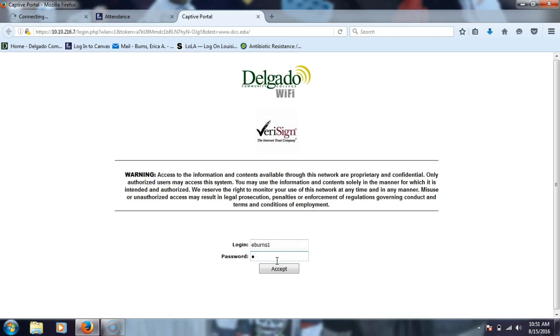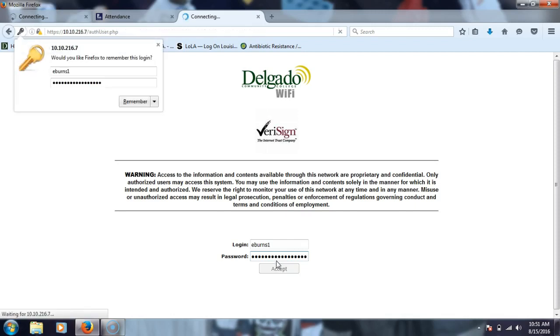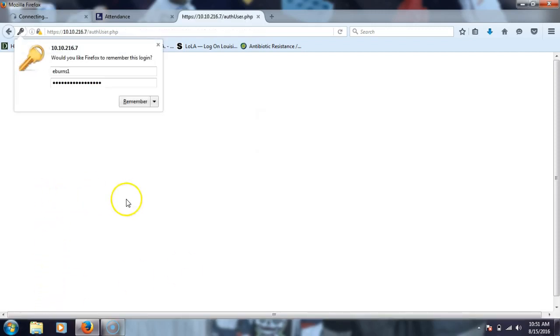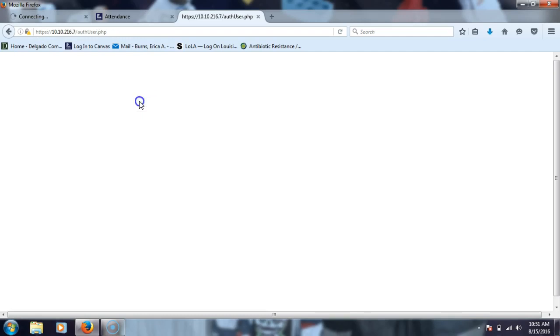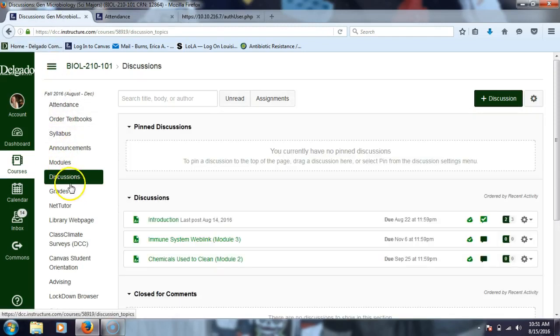Complicated password. Remember it. That's why it wasn't going.